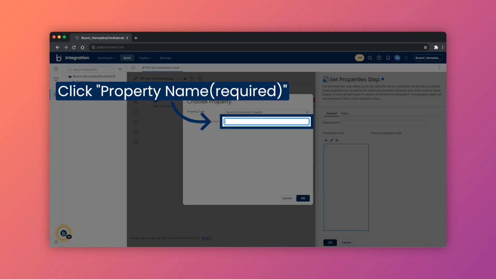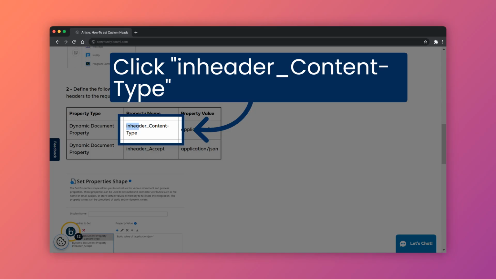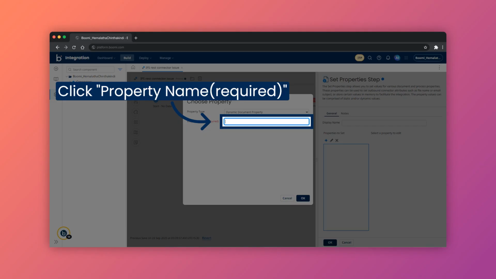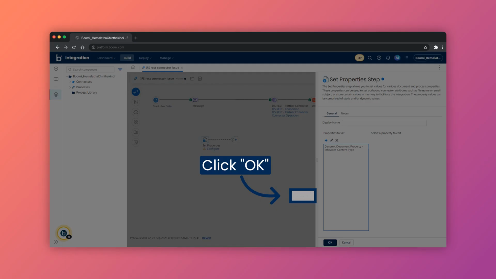Click Property Name, which is required, to enter the name of the custom header property. Switch to community.boomi.com to reference the property naming conventions. Click inheader content type to select the content type header name, and confirm the selection. Switch to platform.boomi.com to continue the configuration. Click Property Name, fill in inheader content type to specify the exact property name, and click OK to save.